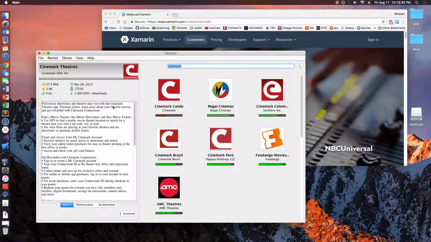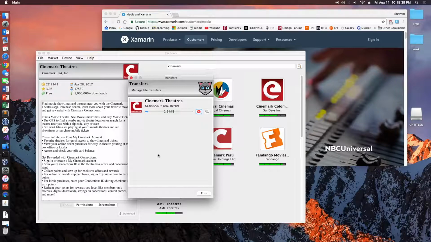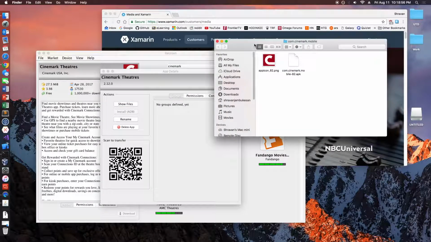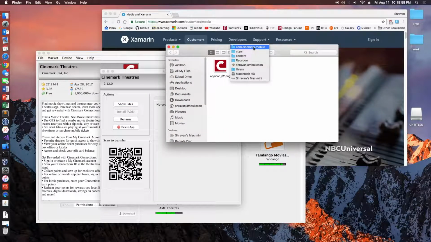I've pulled up the Cinemark app. I'm going to go ahead and download, and it's going to start downloading the APK. This is all direct through Google Play. There's no middleman in between, so this ensures that we're getting the correct and latest copy of the app. Once it's complete, we're going to hit Show Files, and now we have the APK.